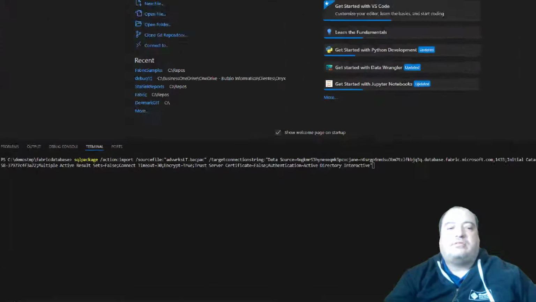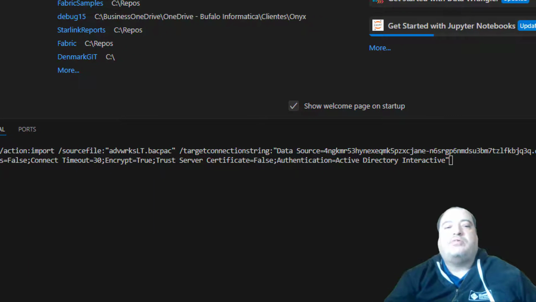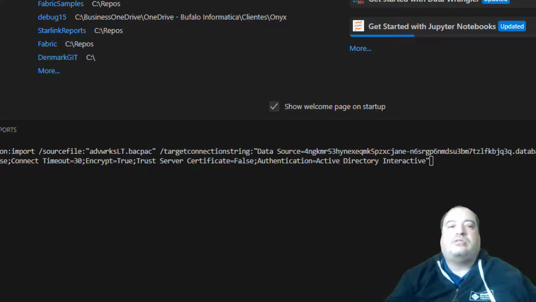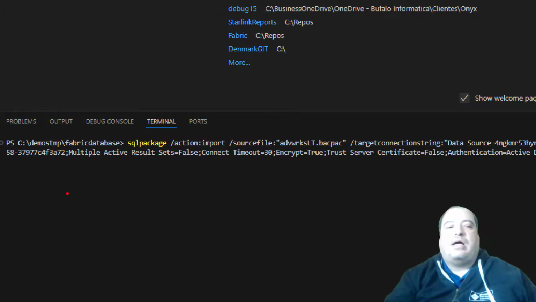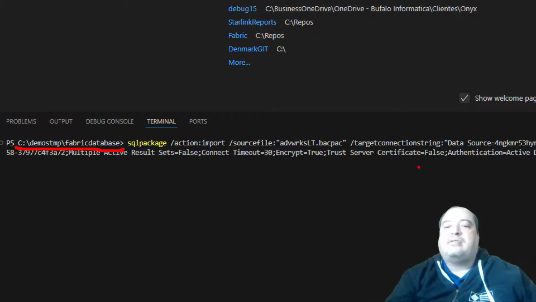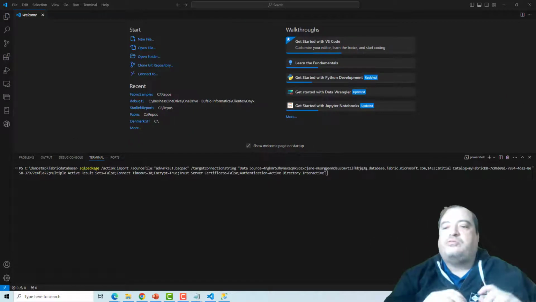Let's analyze how this statement is built. SqlPackage, action import, source file AdventureWorksLT BACPAC. This works for two reasons. First, I already downloaded the BACPAC. And second, I'm making the call from the folder where the BACPAC is located. Otherwise, I would need to provide a full path for the file. And target connection string. The target connection string is the full connection string I just retrieved from the settings of my Fabric database. And once the statement is built, I can execute it.